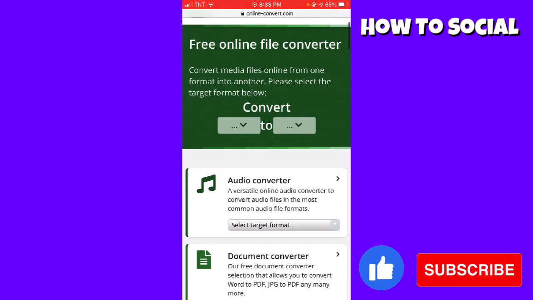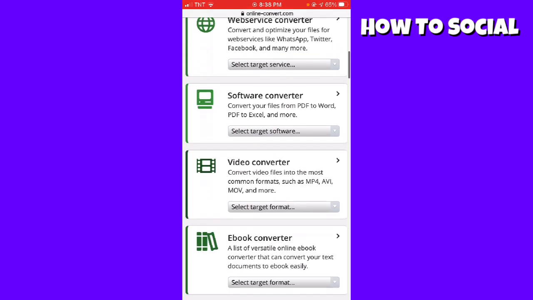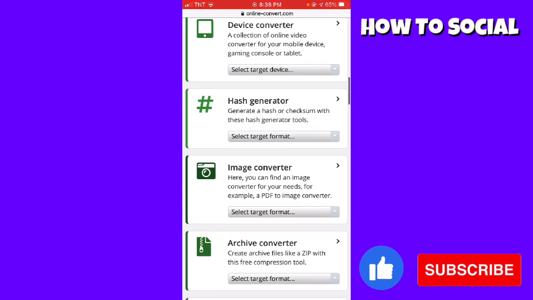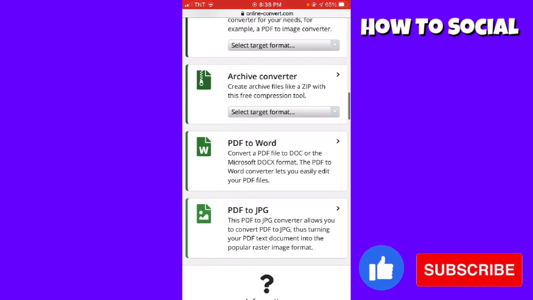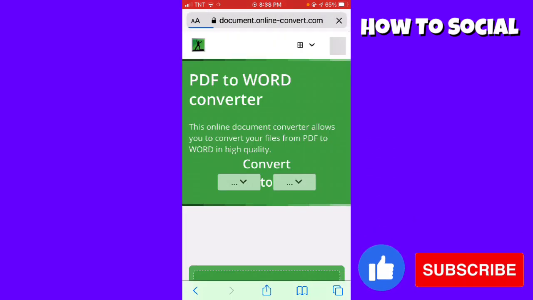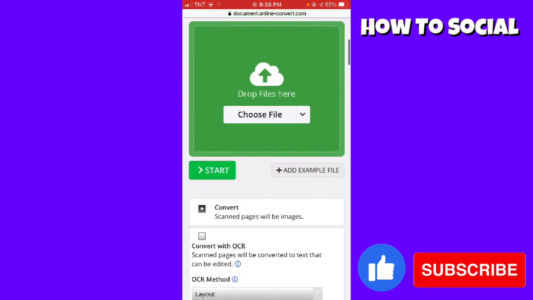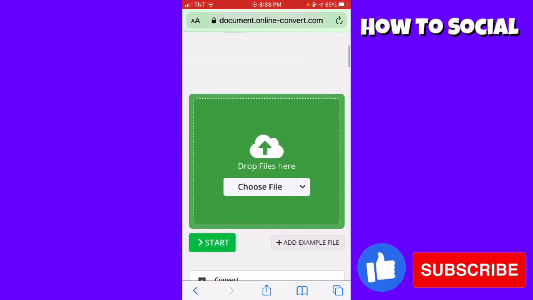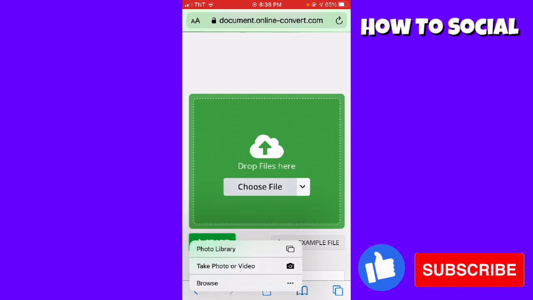And then after you open it, you're going to find the PDF to Word section, which is here, and we're going to click that one again. And then after, you're going to see a section where it says choose file, and you're going to click that and then browse or whichever section that your file is saved into.